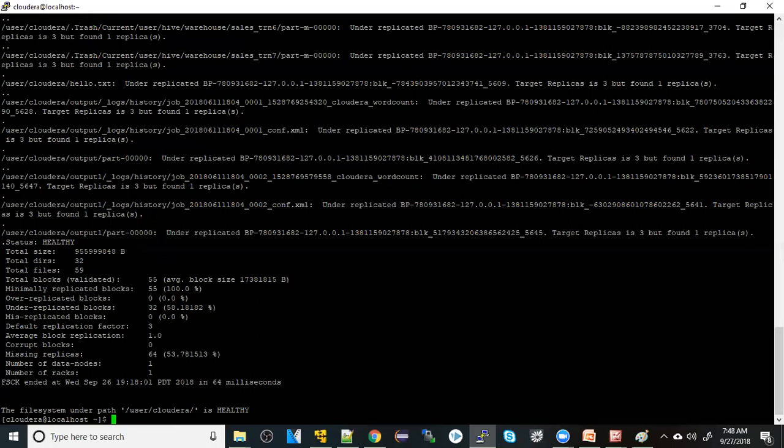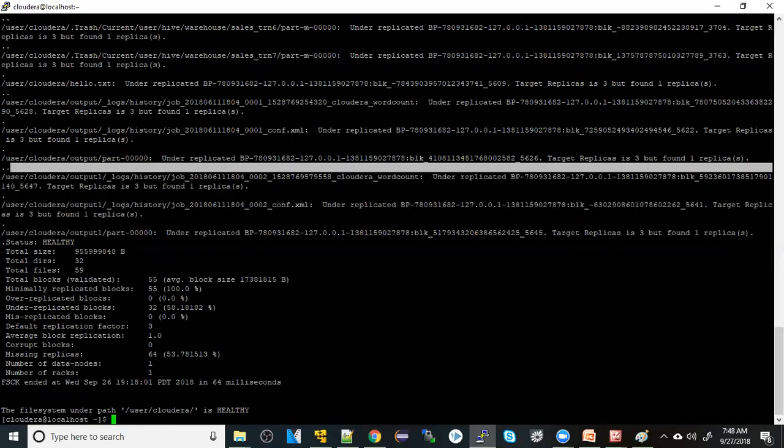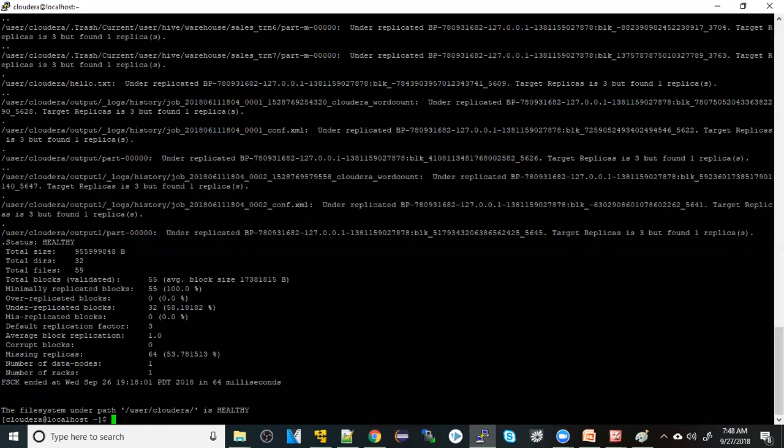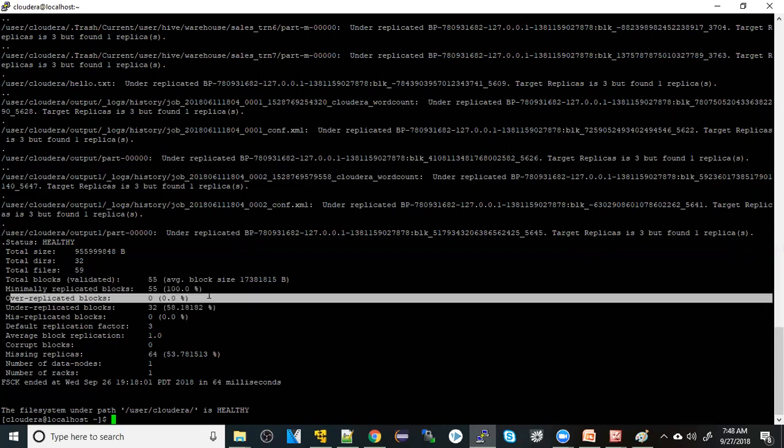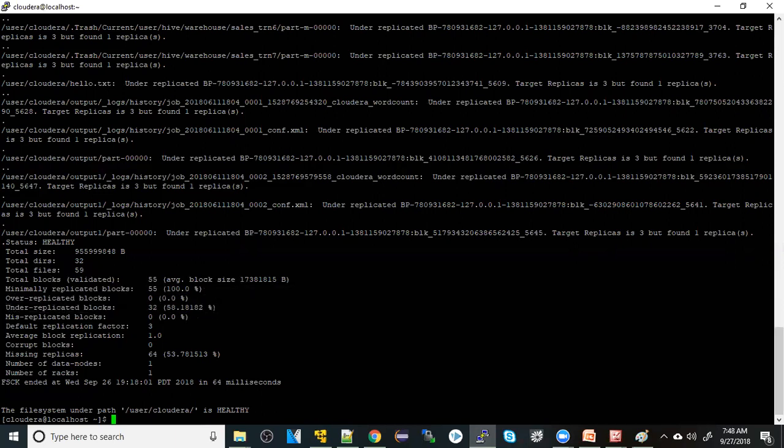Okay, I'm just doing clear. So this will show how many replicas there are and how many blocks, the total size of the blocks, whether it is healthy or not, what the total size is, how many directories and files are there, total blocks available, and minimally replicated blocks. 100% minimally replicated, over replicated is 0, under replicated is 32. Something is not replicated properly. Default replication factor is 3, average block replication, everything. Those statuses you can see.